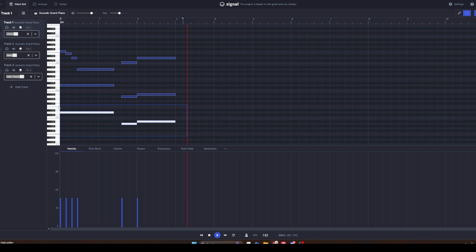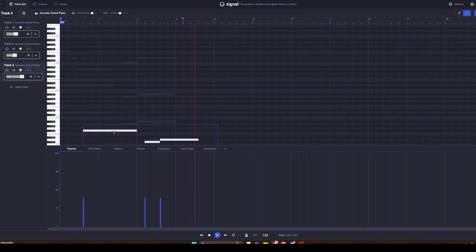So then we're gonna highlight the third sequence and put it on the third track. I'm gonna put that at the start and paste, there we go. So now we know we've got three tracks, three sequence of notes, and then it's not gonna cause any issues.